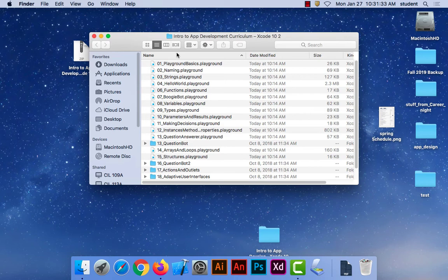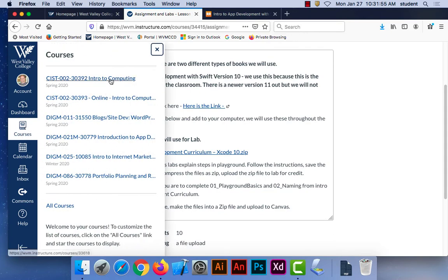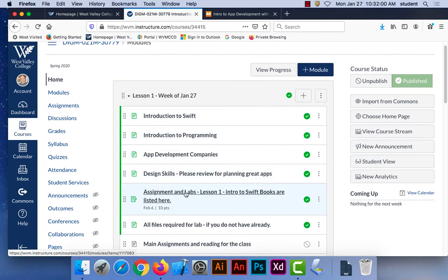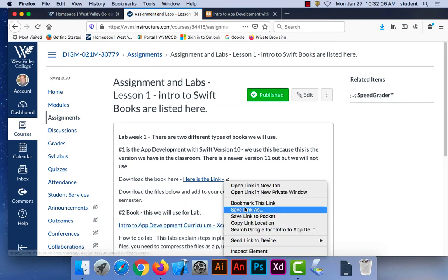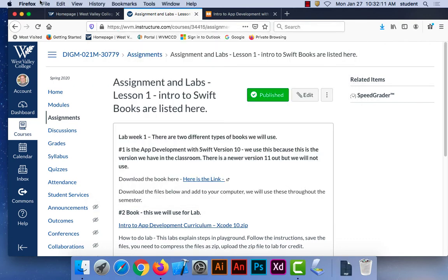Basically you're going to be following these playground files. How do they work? Well, an easy way to use them is just to double click on them. If you don't have these files, you can find them on Canvas. We're right here in the first lesson in Canvas. If you go to Canvas and you hit assignment and lab for first week here, boom. And then right here, right click on this and download it. And then put it on your computer, uncompress it, and then you'll have the folder.